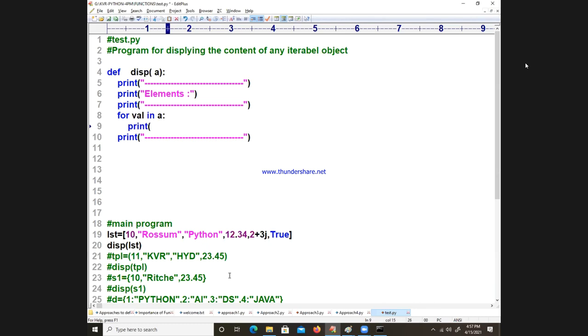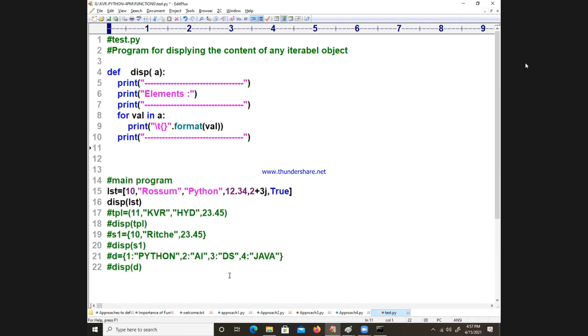How do you print it? Print of val. If you want some kind of formatting output, you can say dot format of val. Now let us start.